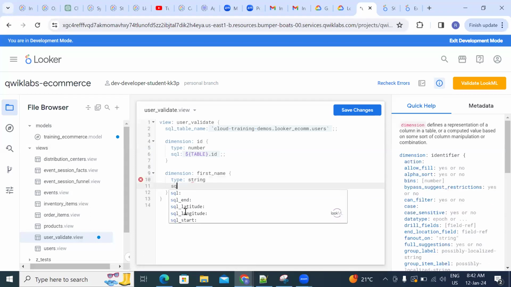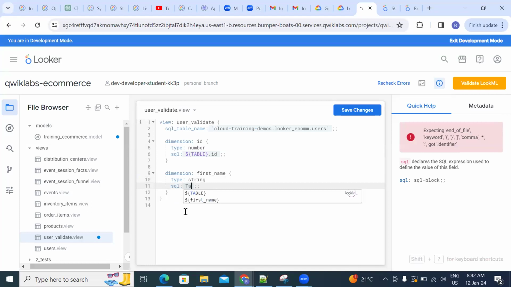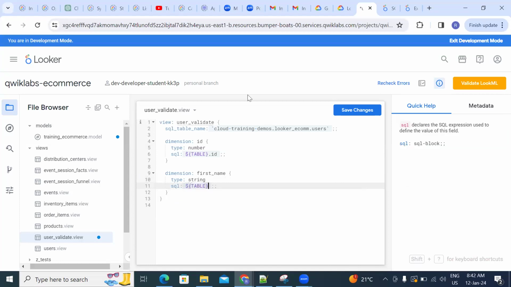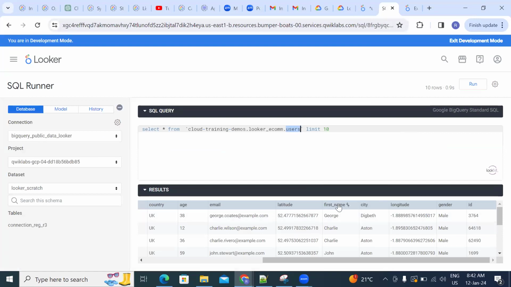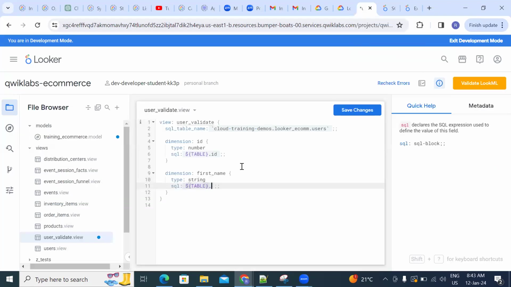Next, in the SQL parameter, the table dot column name should be given exactly, with an equal sign. First underscore name. Don't provide first name. First underscore name ఇవ్వాలి. If you give first name, you will get an error. Okay, just save it.